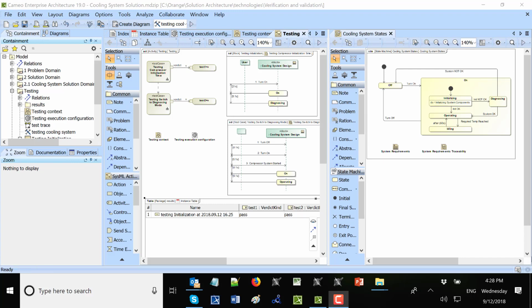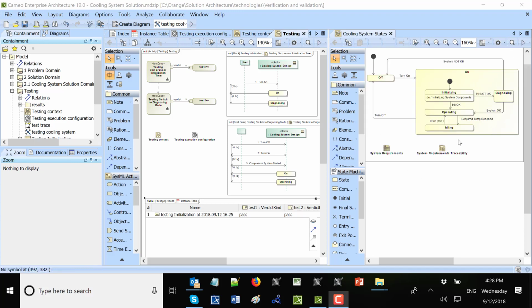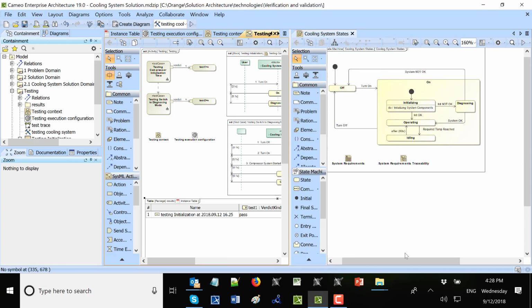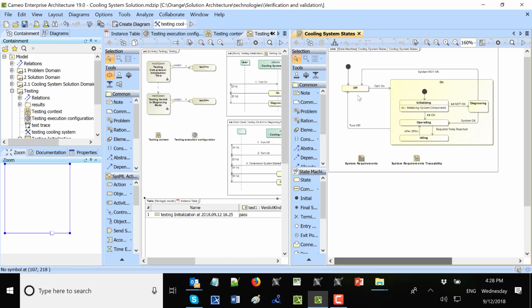You can find this from sample folder. And here we see the behavior of climate control system cooling subsystem. And here we see this behavior. It starts in off state, then on turning on is switched to on state, and then it starts initializing.